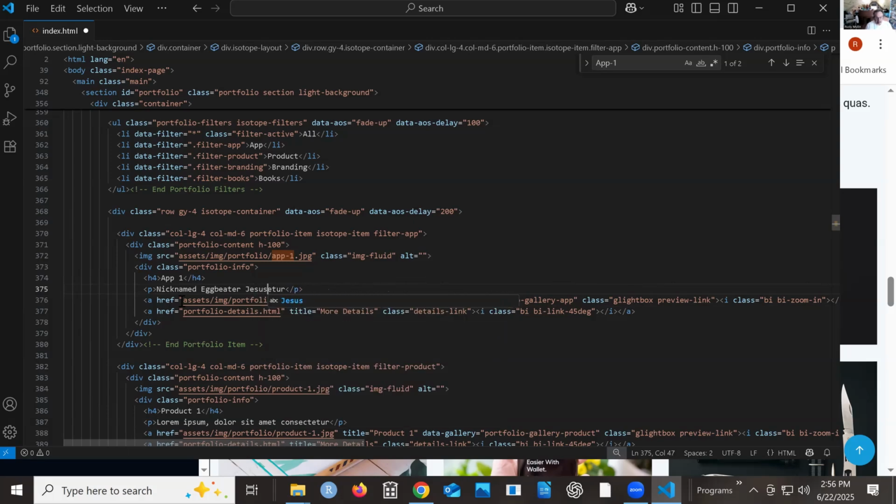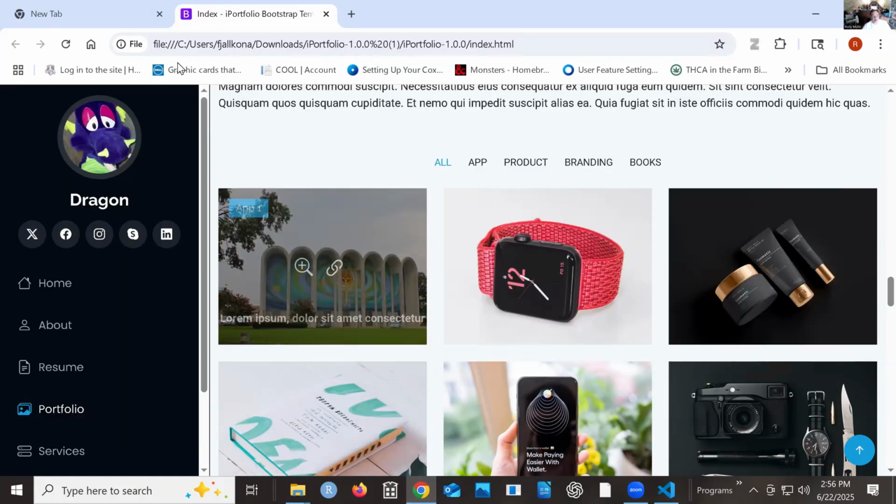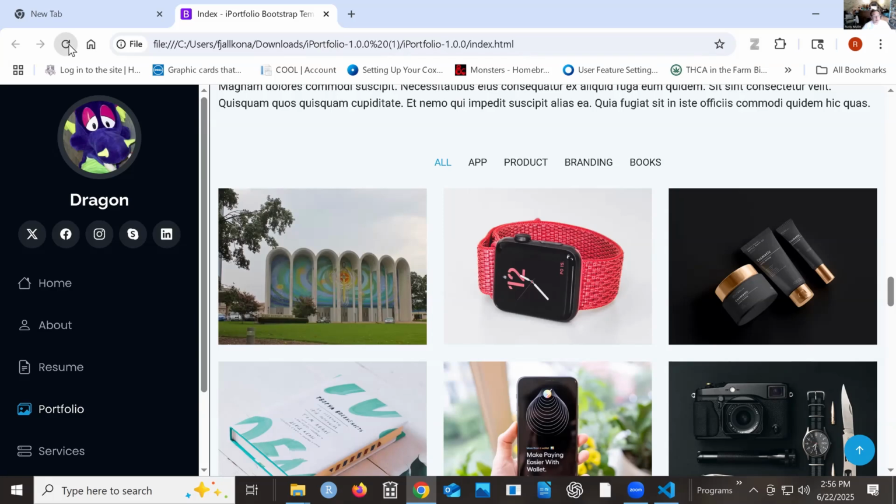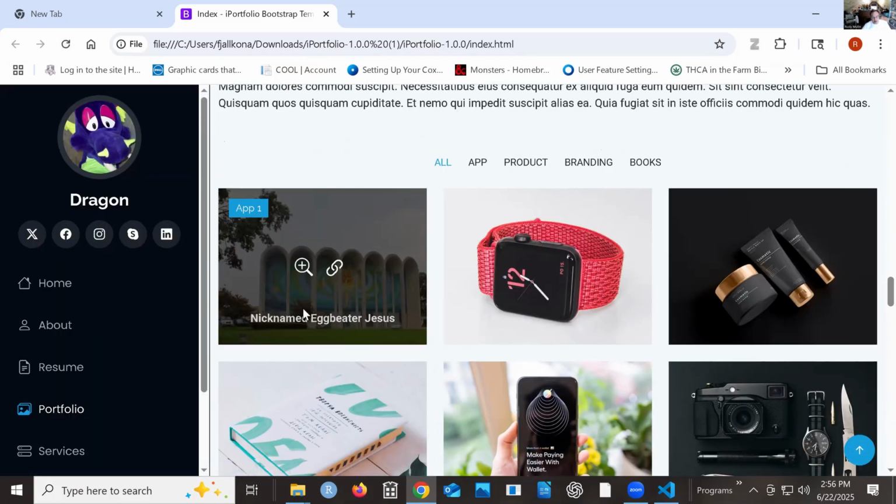I can do that. There we go. I can say Control S. And now when I go back here, it still says app1 because I haven't told it to refresh the page. I refresh the page, and that still says app1. I got to find that. So it shows the nicknamed Egg Beater Jesus part.